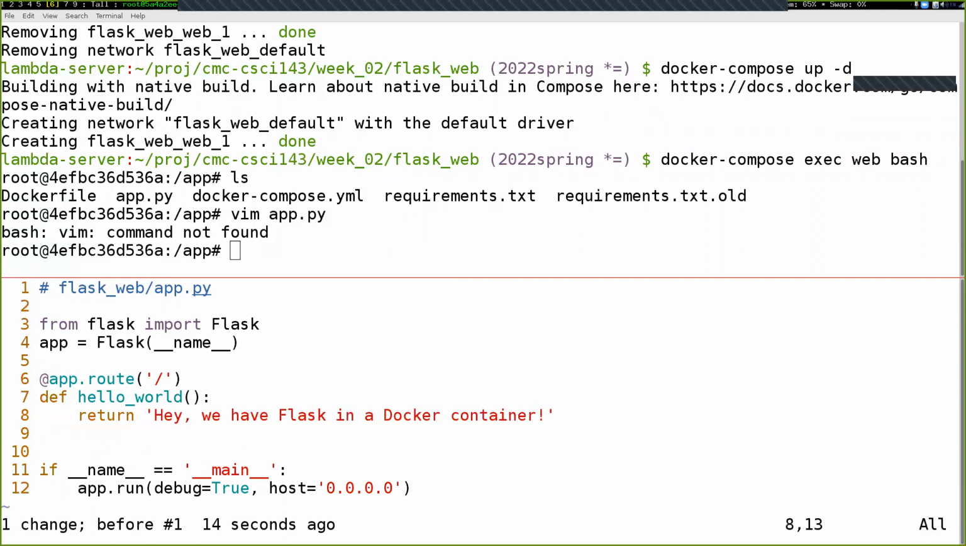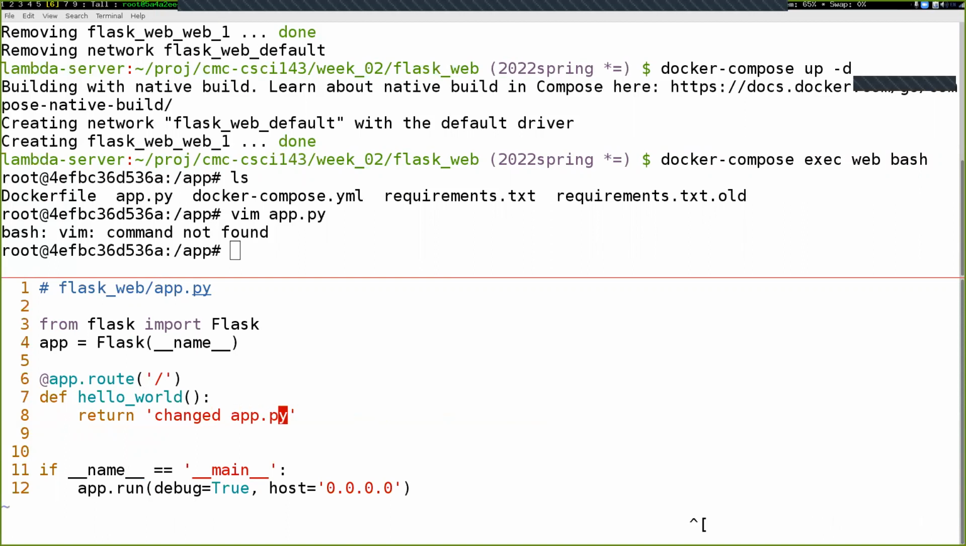Escape, U, undo. To show this again, CI parenthesis deletes everything inside the parentheses. Escape, undo. If I want to delete a whole paragraph, CI curly brace, CI. Oh, I guess the paragraph's not working. Got ahead of myself. But anyway, CI quotation mark deletes everything inside of there. And let's change this to changed app.py. Escape, colon, W, save that. And our hope is that this might actually change the app.py.